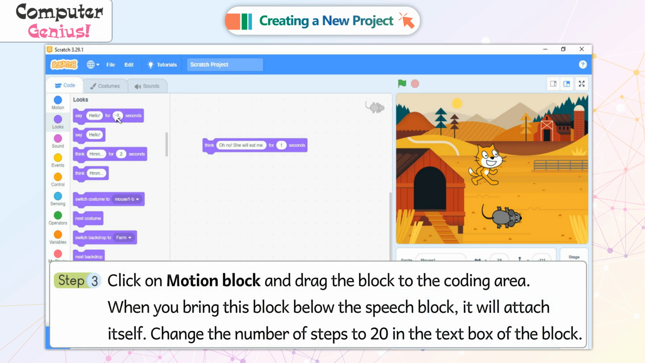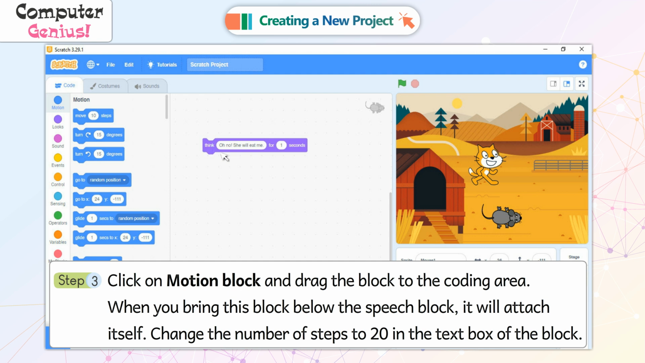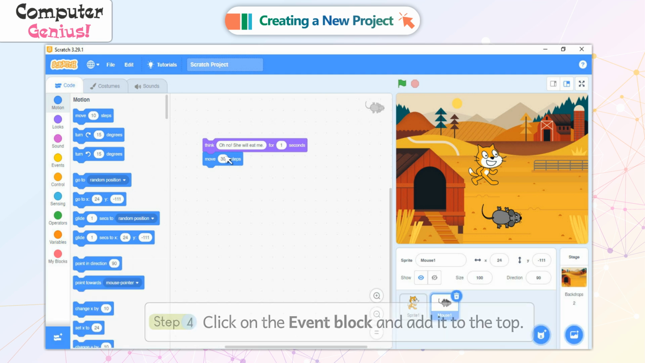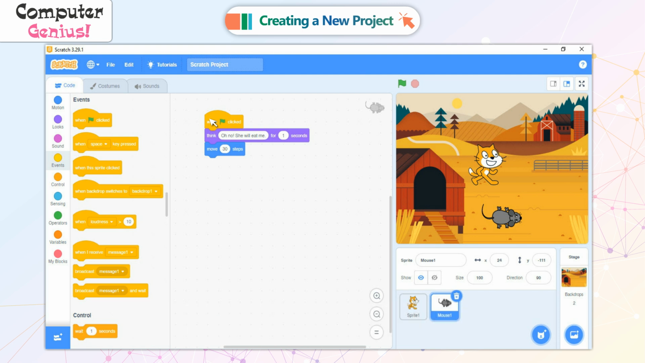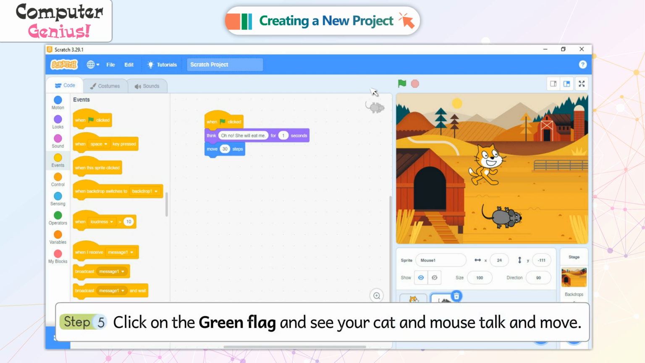Step 3. Click on Motion block and drag the block to the coding area. When you bring this block below the speech block, it will attach itself. Change the number of steps to 20 in the text box of the block. Step 4. Click on the Event block and add it to the top. Step 5. Click on the green flag and see your cat and mouse talk and move.